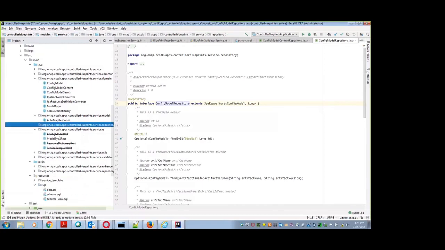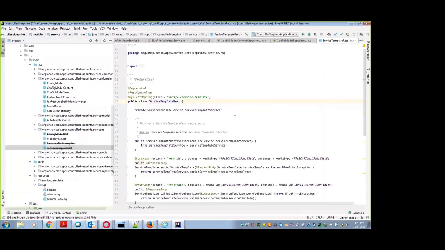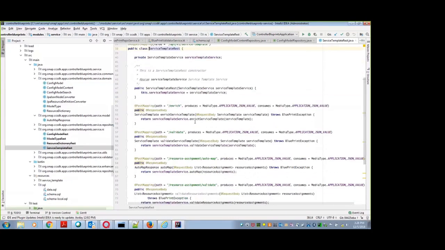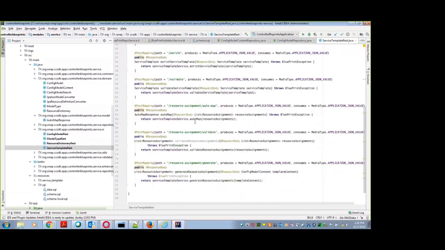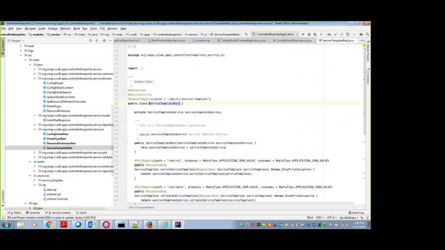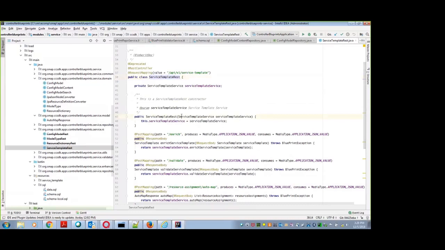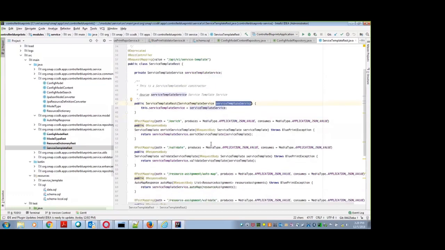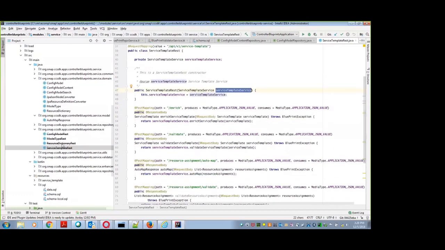Coming to the rest, the service template, you all know that validate, enrich, and everything works on content. Hereafter it is not going to work on content, it is going to work on an archive. So the entire service template API itself is going to be deprecated, because we are not passing content. We are not going to pass a service template as it is. We are going to pass zip content, so that's the reason the entire thing is going to be deprecated.